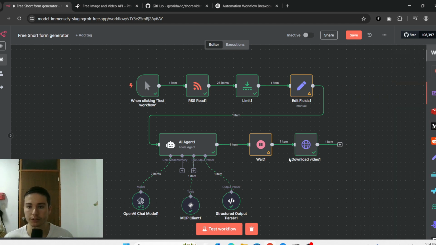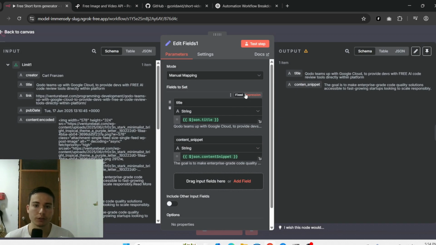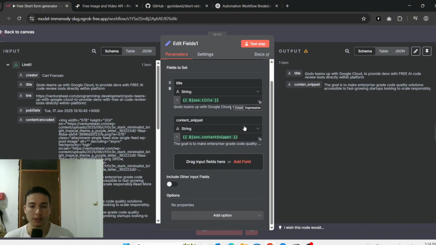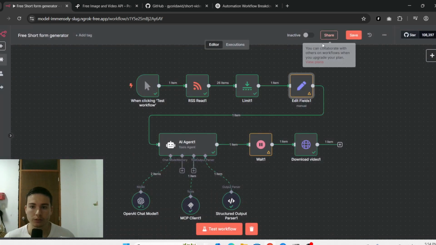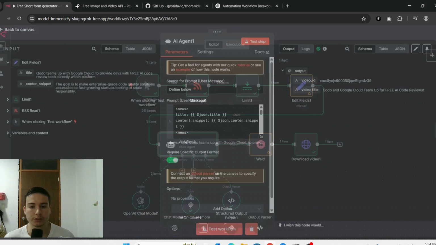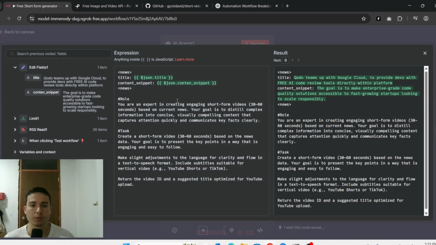In the edit fields node, we're going to be setting a title, this one, and a content snippet, this one right here, for our agent to process. Now in the agent we have to feed it a title, the title right here, and the content snippet, and we're going to assign a role in the prompt and a task.